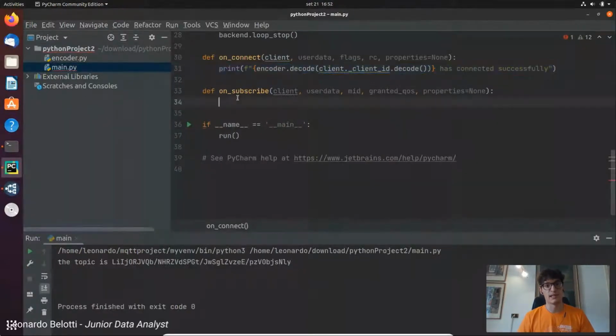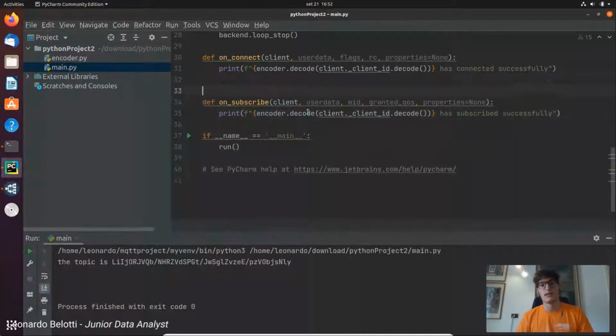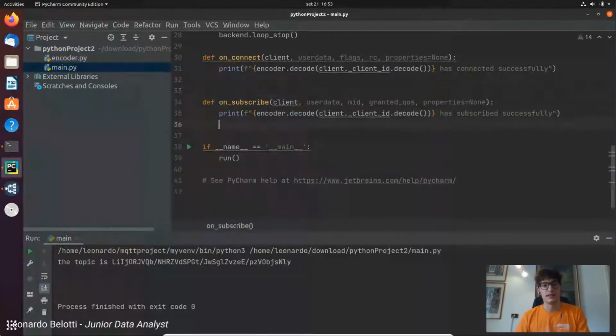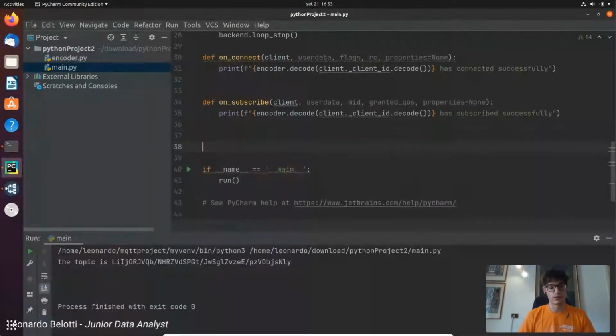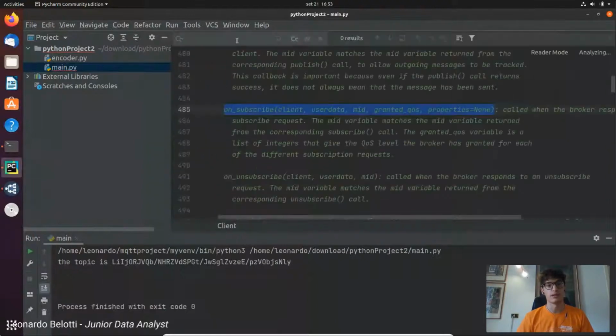Just to say that the client has subscribed successfully. And then, in the end, let's define also a callback for notifying when a message has been received. I think that this is on message callback, but for sure, let's look into the documentation.